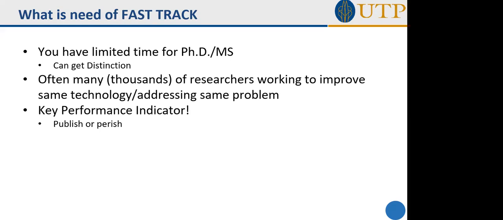Plus, in terms of the supervisor, their key performance indicator says publish or perish. They have to publish, and their publications are normally assessed at the end of each year. So they have to publish or they can lag behind in their career. So there are multiple reasons which say that there is a need to do fast track research.